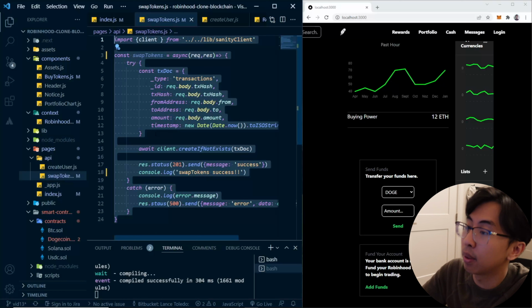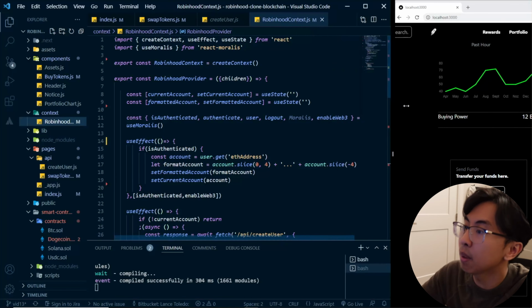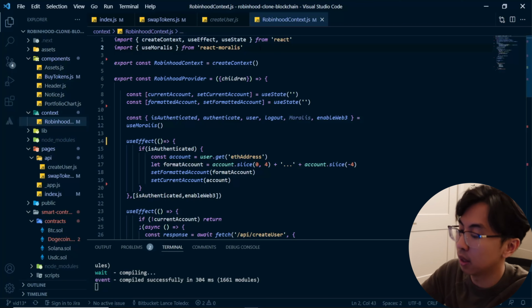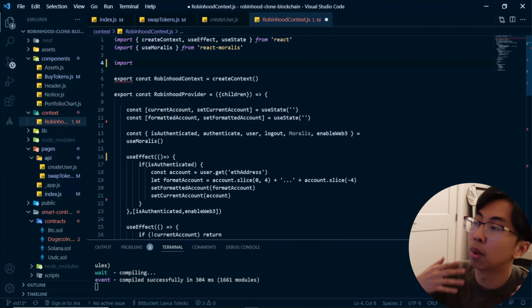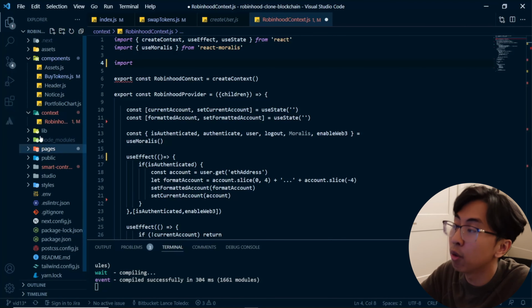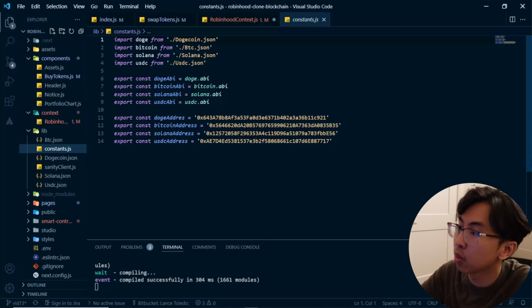The next thing I want to do is finish out the context. Okay, so hop over to the Robinhood context with me. And I'm going to make it bigger since this is the main focus at the moment. And the first thing you're going to want to do is import all of our smart contracts and their ABIs. So if you remember, we find these in our lib folder, right? Everything in our constants.js, we're going to need all of this. So make sure it says everything properly, like Doge ABI, Bitcoin ABI, Solana ABI, USDC, and so forth, because that's how you're going to be importing these.